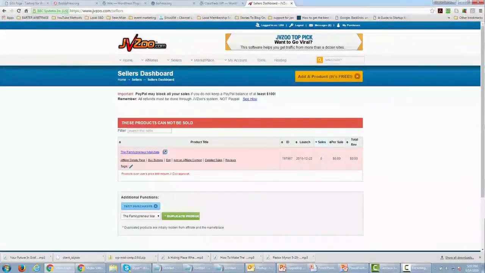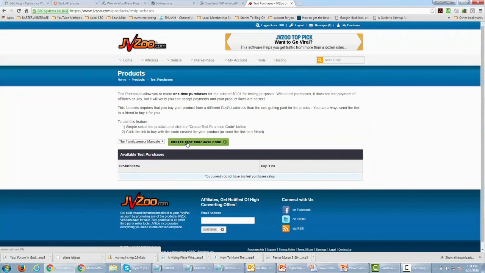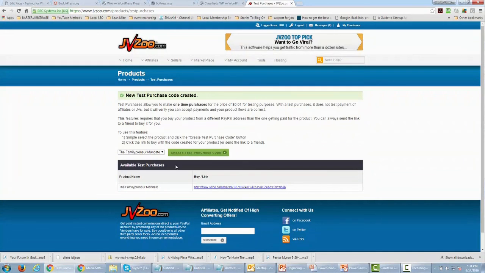Now, inside of your JVZoo installation, you're going to see a button down here at the bottom that says Test Purchases. You're going to click that button, and then what you're going to do is to create a test purchase code. JVZoo is going to give you this link, and then you're going to be able to click this link, and then you're going to be able to walk through the entire process of a purchase at one penny. Now, let's just click this link to see what it looks like.